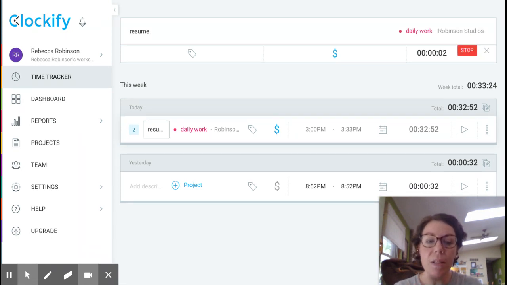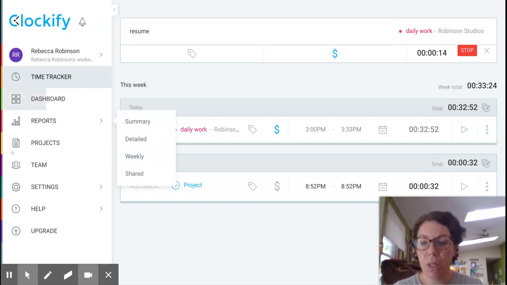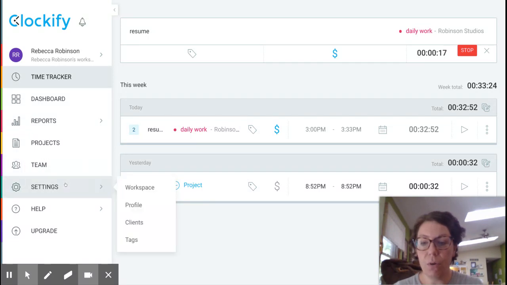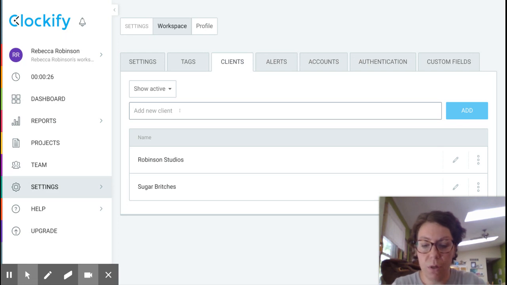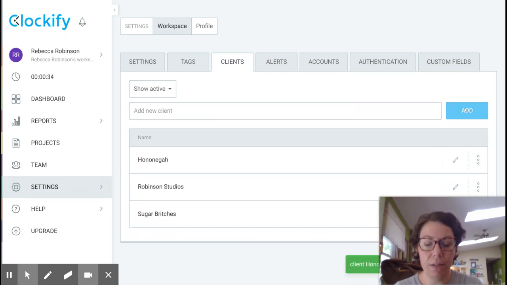Now, what is going to happen when you start working for a client, which will happen within the next couple of weeks, is that you'll need to do a couple of things. First of all, go to settings and set up that client. I've done one, like Sugar Britches might be a client. Let's do Hanoniga. Maybe you're doing a project for Hanoniga. You can go ahead and add that. So Hanoniga might be a client that you're working for.